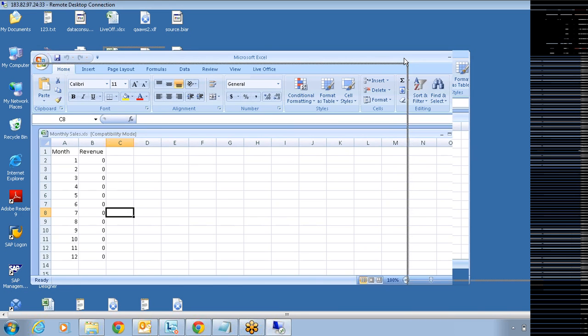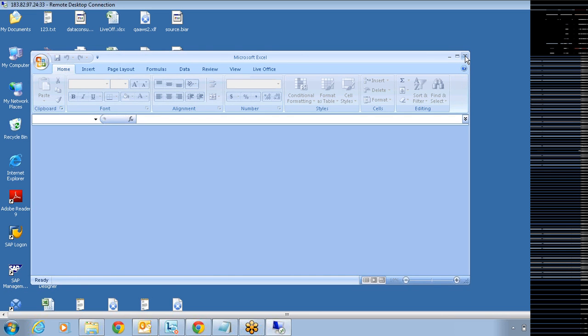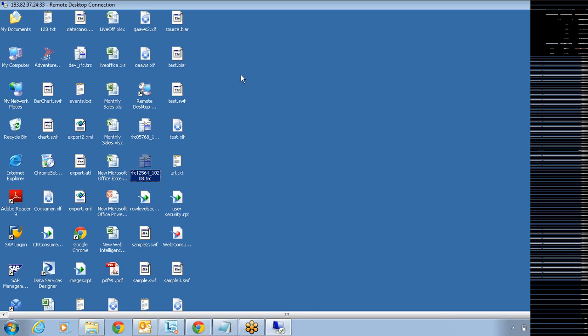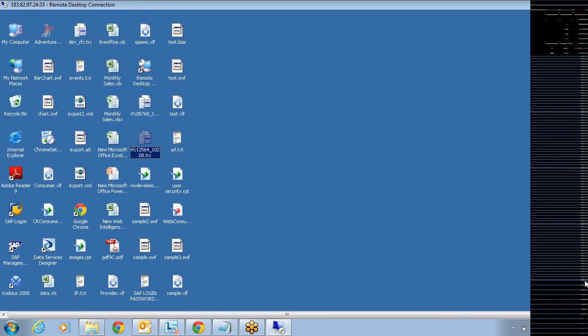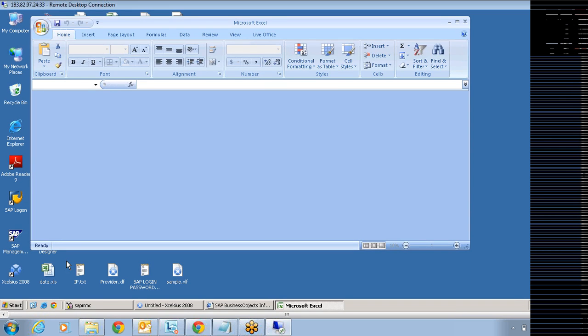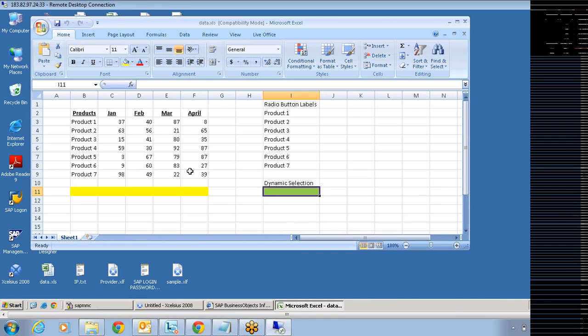This is not what we need. This is live office. Okay. Here we have data which consists of a list of products, and for each and every product you have monthly sales information.